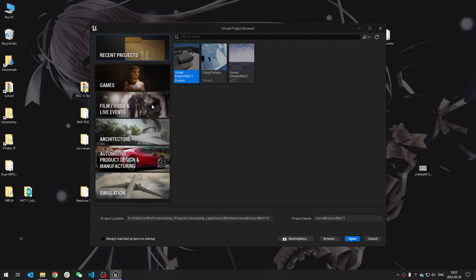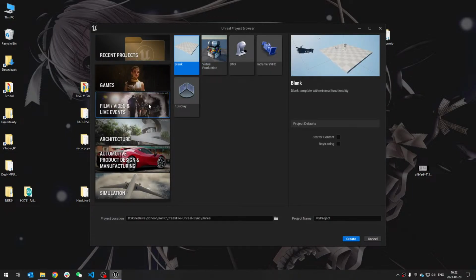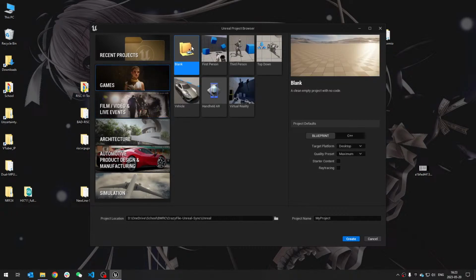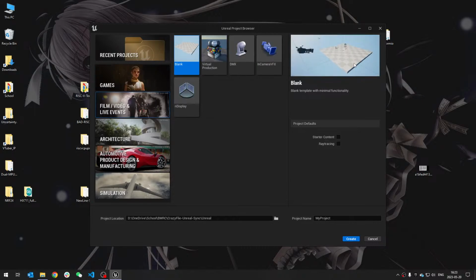Okay, so when creating the project, we're going to select film or video live event scene, because the game default, game blank, is creating a fancy environment which is heavy for the computer to compute. So this one is much cleaner and much simpler. So we're starting from this one. Let's name it CrazyFlie Unreal Sync and create.